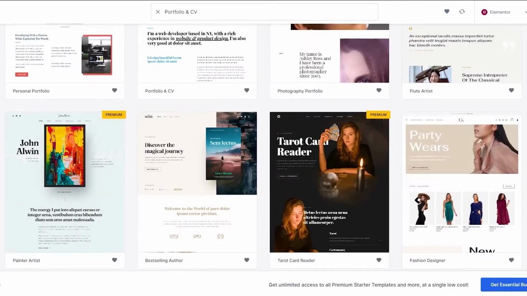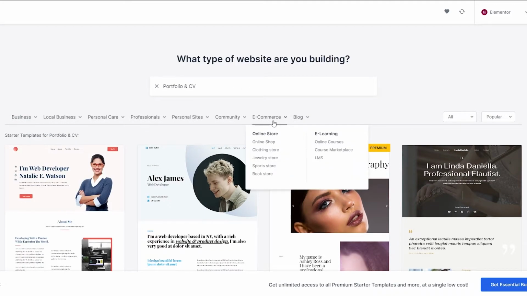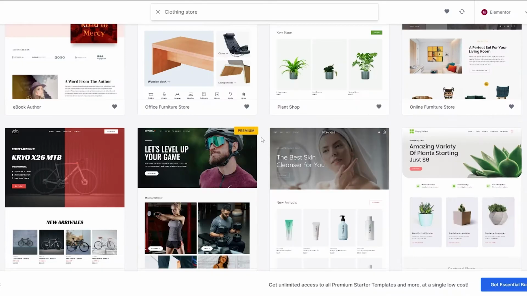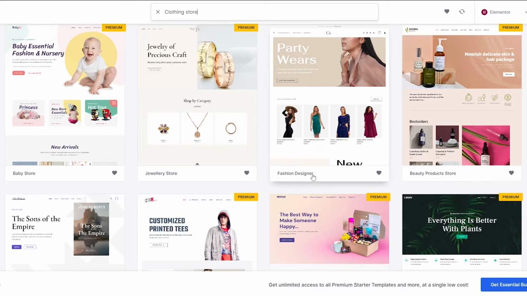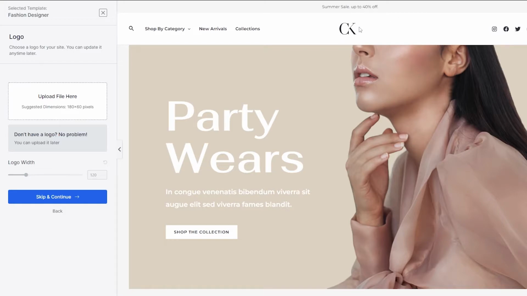So let's go ahead and try to edit a website, right? Underneath e-commerce, I want an online clothing store. So I'm going to choose that. So let's go ahead and pick one out. This one looks nice. Party wear, fashion designer. So let's go ahead and click over here. And over here, this is where you upload your logo. So if you have a logo, you can go ahead and upload it over here. Instead of this GK, it's going to have your own logo.